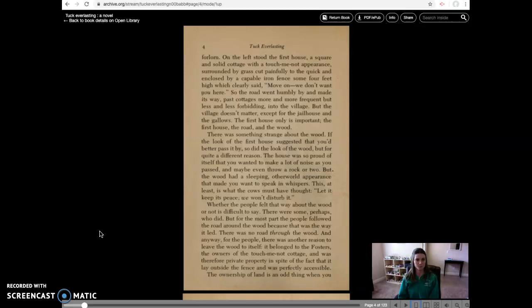There was something strange about the wood. If the look of the first house suggested that you'd better pass it by, so did the look of the wood, but for quite a different reason. The house was so proud of itself that you wanted to make a lot of noise as you passed, and maybe even throw a rock or two. But the wood had a sleeping, other-world appearance that made you want to speak in whispers.